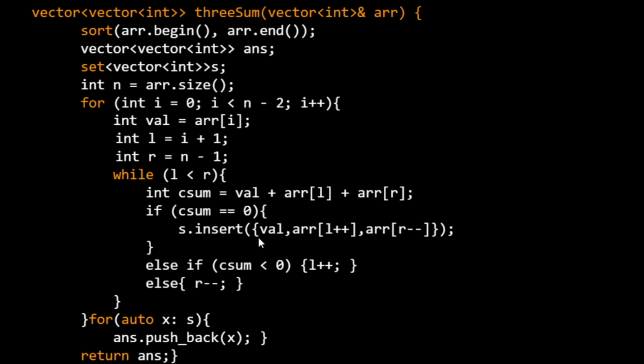And finally, after the whole loop, we will push all the values from our set to the answer and we will return our answer vector. And here's how we can implement this easily.